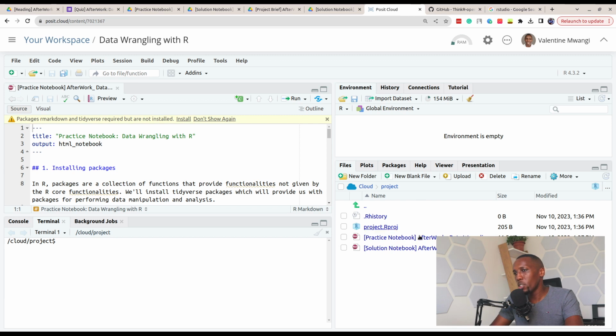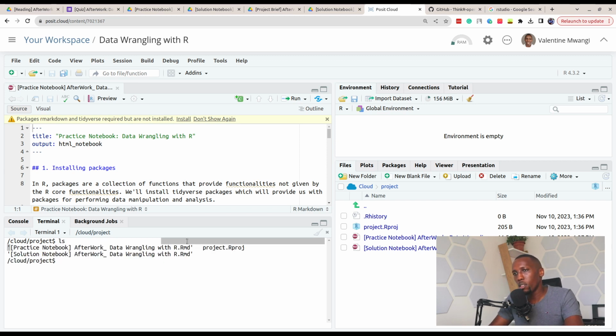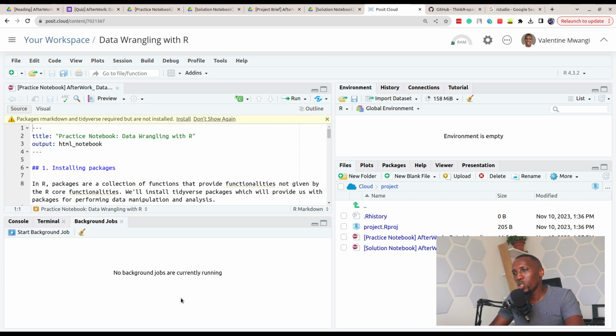Like, for example, if I want to see which files are in here, which are actually two, there's one that is hidden. Actually there are three. This one is hidden, so there are three files. If I want to preview them using the terminal, I can say ls, and I should be able to see the different files. So these are the three files which are here. Now you can also make a new directory, etc., using the terminal. Background jobs will tell us what's happening behind the scenes whenever we install something.